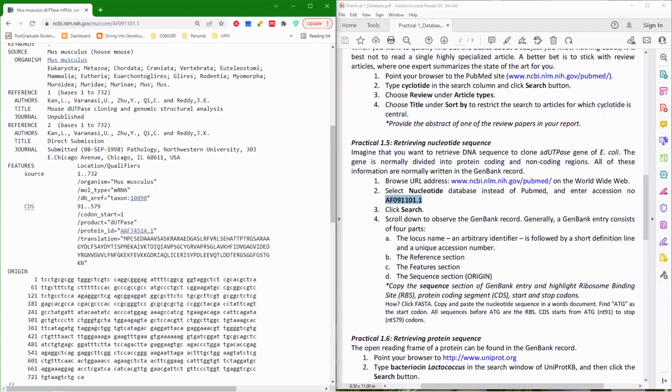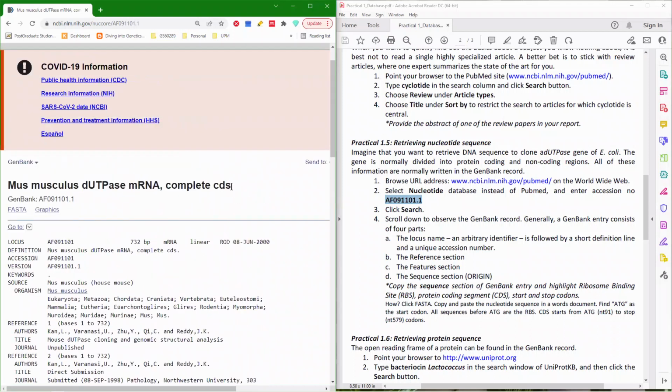So now, what's your question? Yes. What was CDS again? CDS. Oh, CDS. Okay, sorry. This one is the coding sequence. Oh, coding sequence. Okay, thank you.